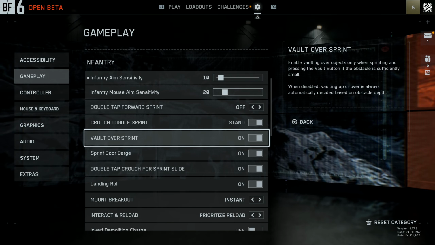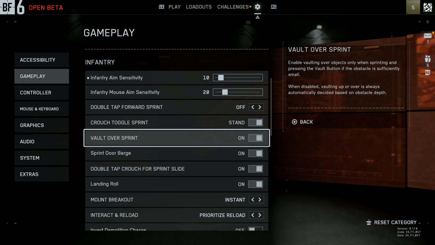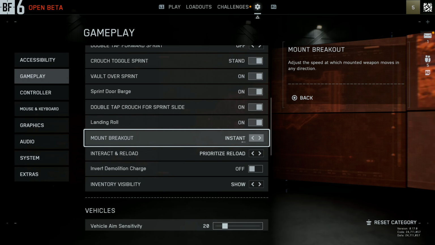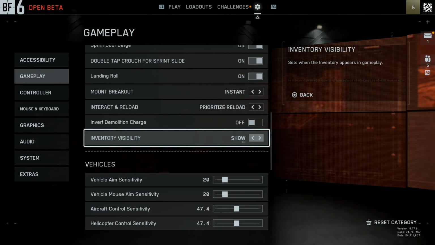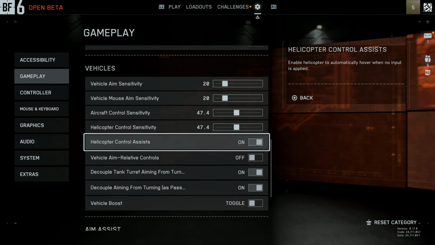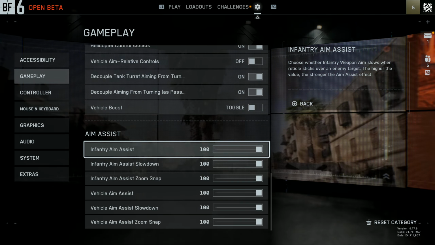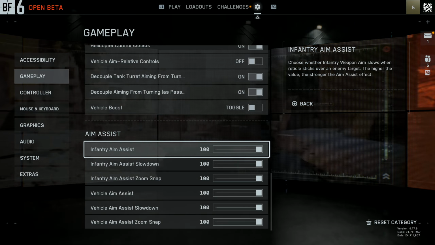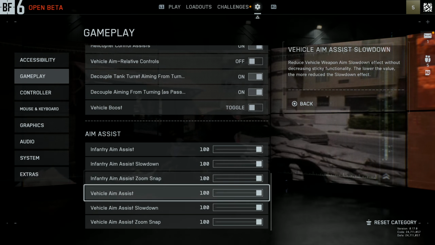Earlier in my prior video, I said relapse. No, not really. So you've got some settings here to play around with. Inventory visibility, not really a controller setting. Settings for the sensitivity of vehicles. That's all in here. And then down below under gameplay, we have aim assist. The aim assist for all the different stuff from 0 to 100.